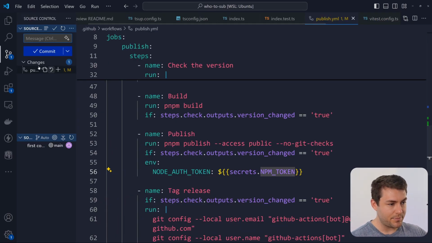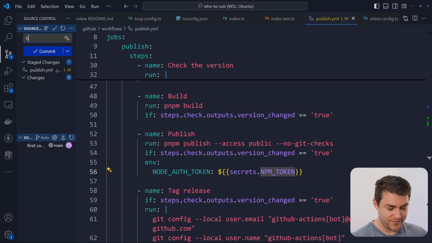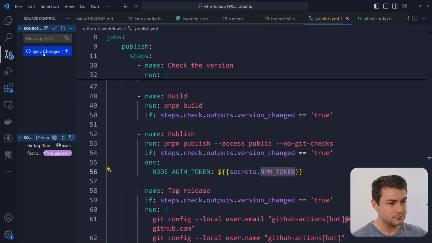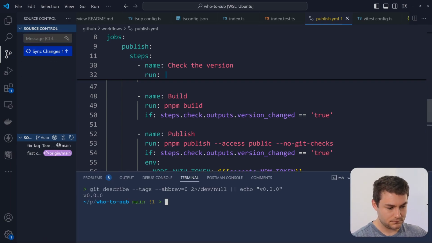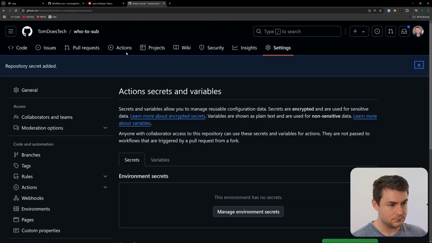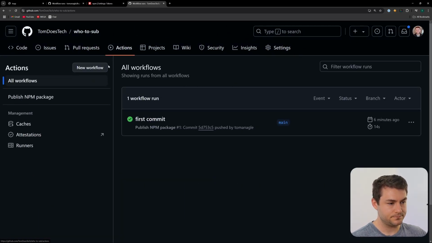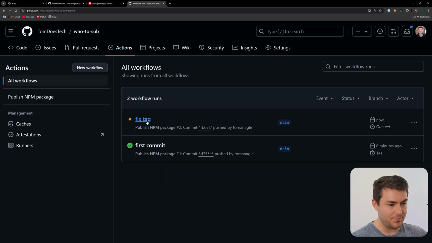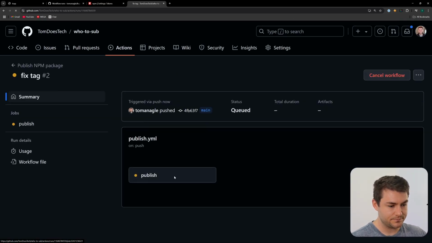Let's try publish this again. So I'm just going to say fix tag. Push it back up. And then we should see an action appear here called fix tag.